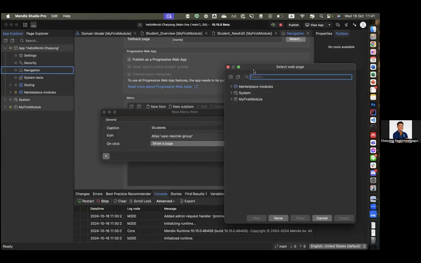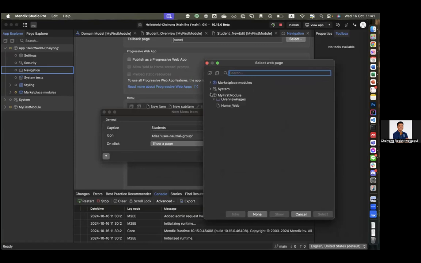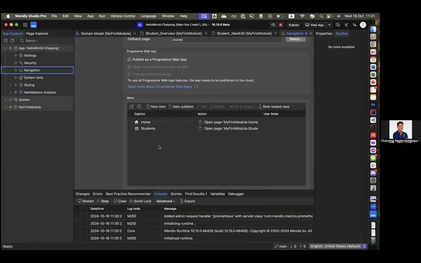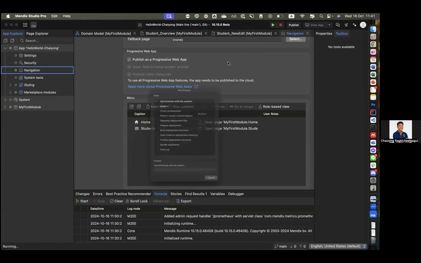And then it will ask you which page to show. So we go to my first module and then I select the student overview page. And then I click OK. After doing that, you would get the second item in the navigation menu. Let's try to see how it works. You rerun the application.